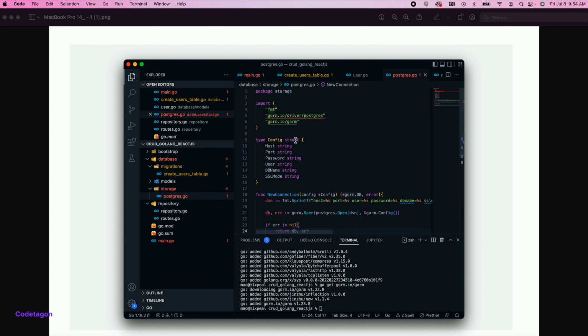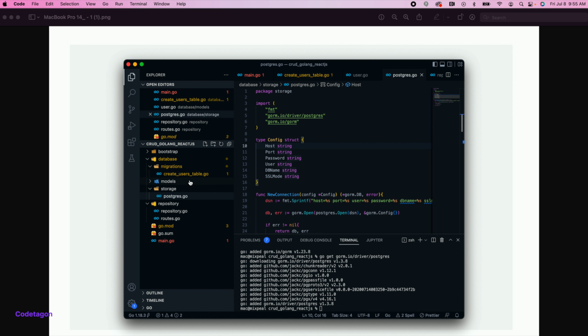Except we need to install this. What was the error? Could not import provider package. Okay, so we have to install that package again. So run go get, like that. Perfect, just perfect. So that we are done with the database folder.